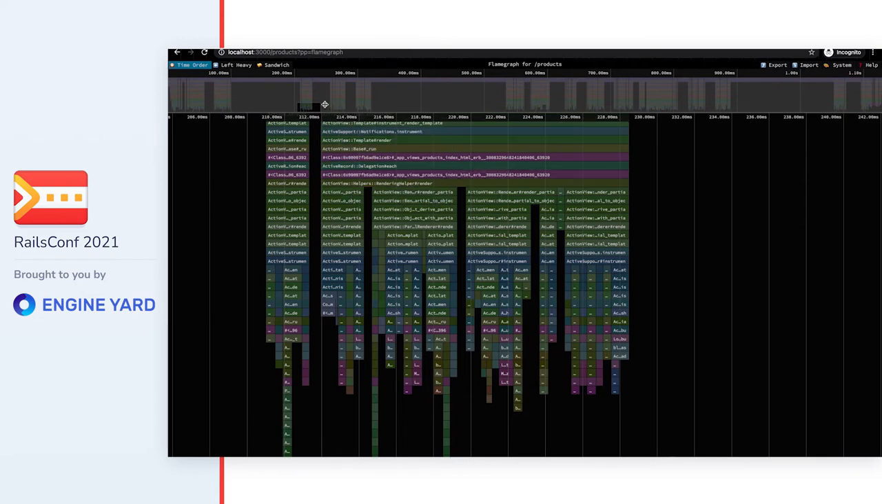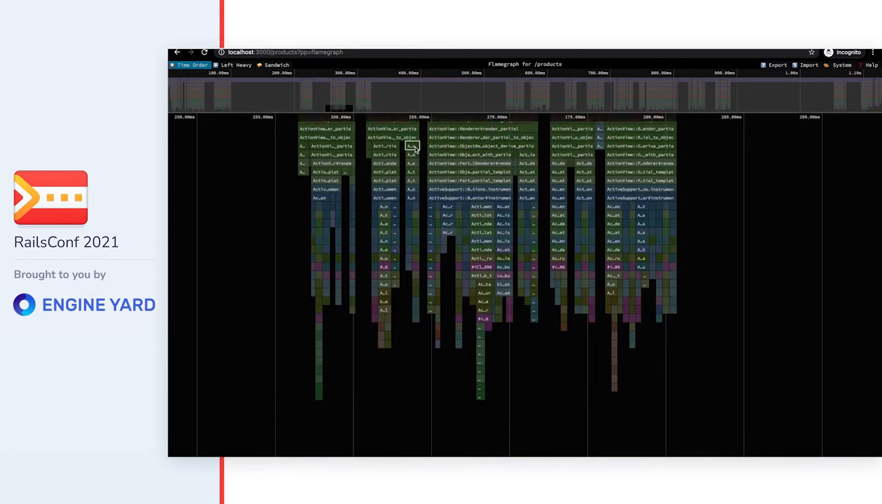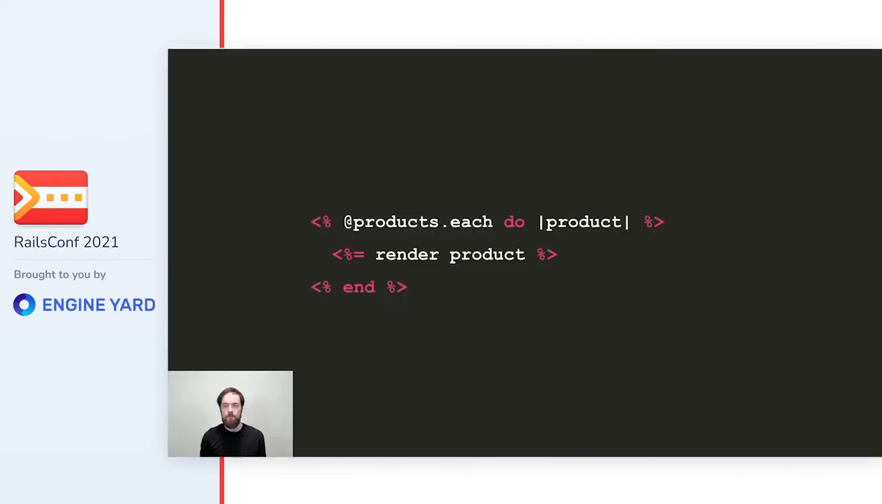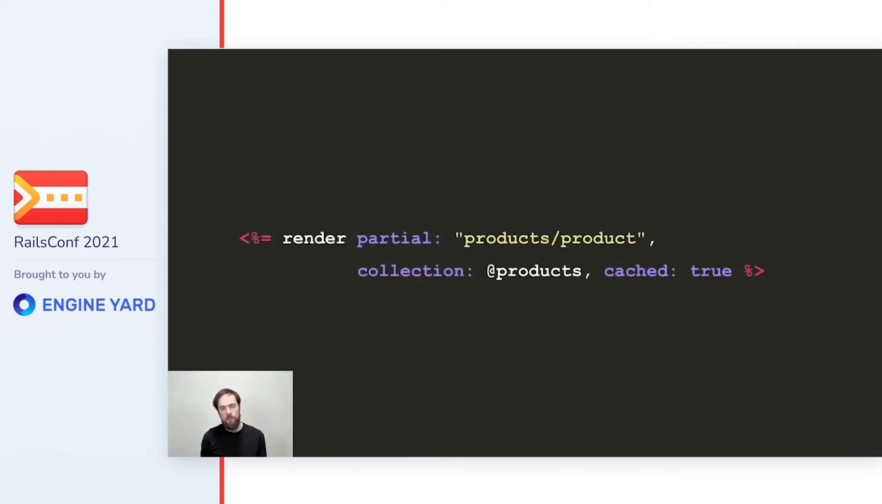You'll inevitably encounter a view issue you can't design your way out of. The view looks like this: we loop through all of our products and render a partial for each one. Here, we can use caching to reduce the amount of repetitive work that we're doing. Caching allows us to do the work once and store the result for subsequent use. With this syntax, we can render a collection of product partials and cache them in one line.